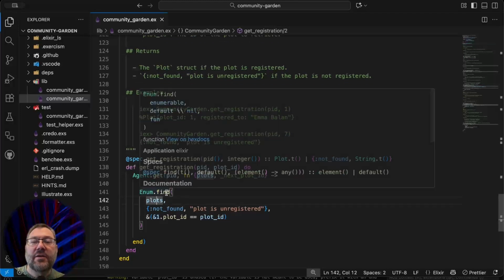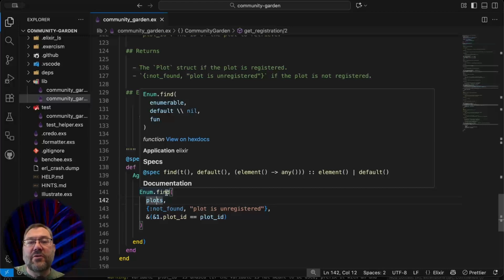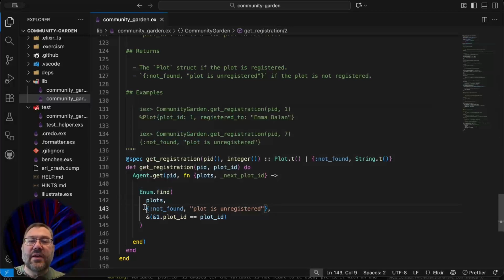Now, Enum.find, the second argument is the default value. That is, if it's not found, what do we return? And the instructions have us returning a not_found tag tuple. And the function to find the plot is find the thing with the matching plot ID. Also a case, as we'll see in a moment, where a map would be better.